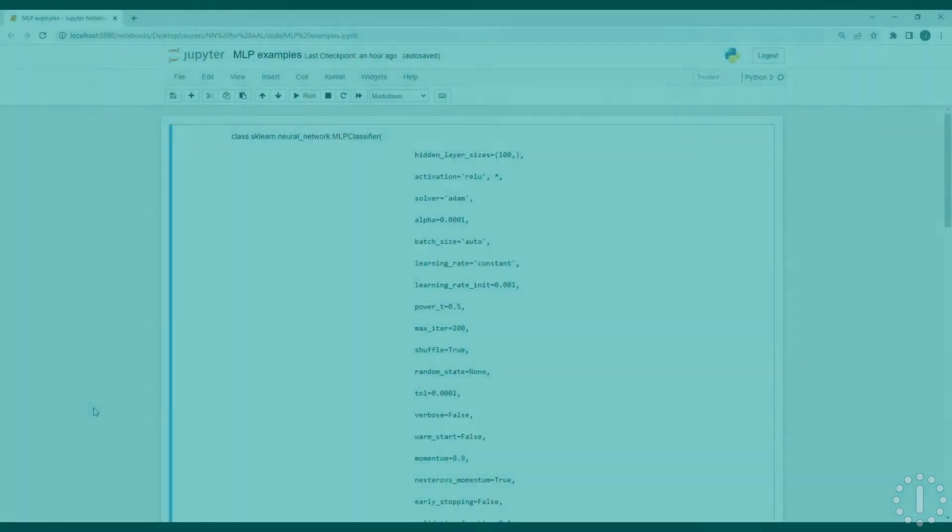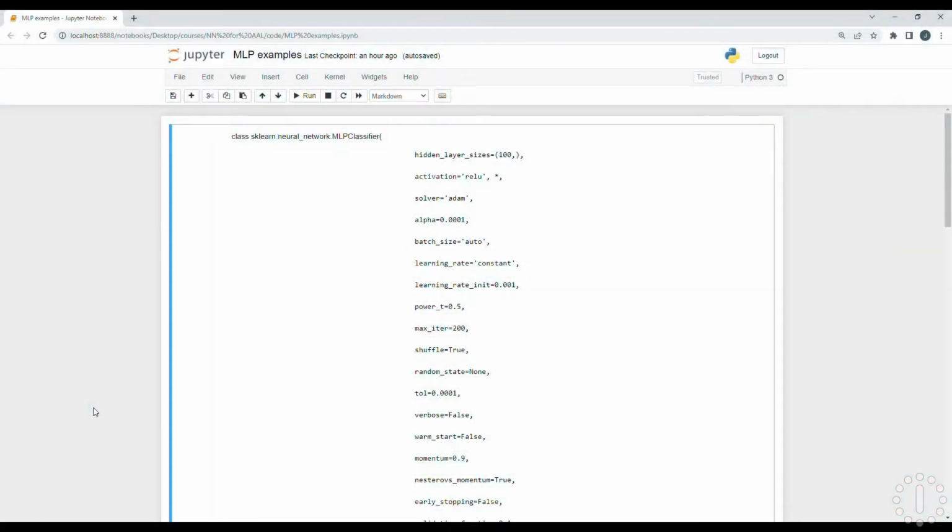So previously we got introduced to feed-forward neural networks or multi-layer perceptrons and how they work in theory. So now we want to see how we can use this in practice to solve problems, specifically to classify data. So in this video we will see how we can use scikit-learn to do this.